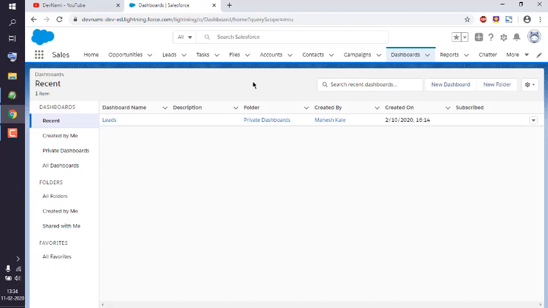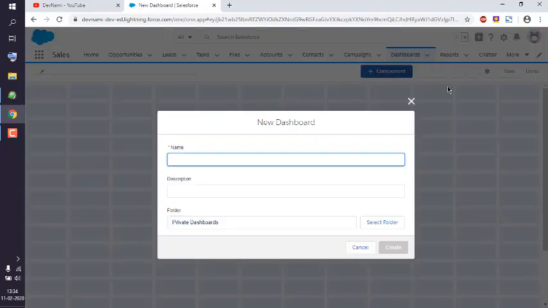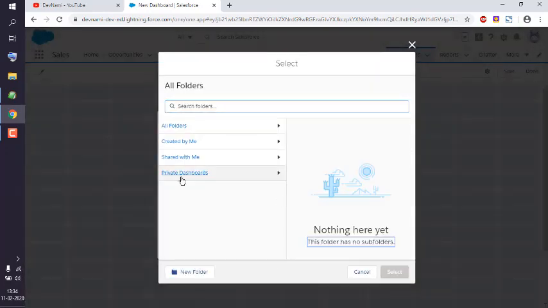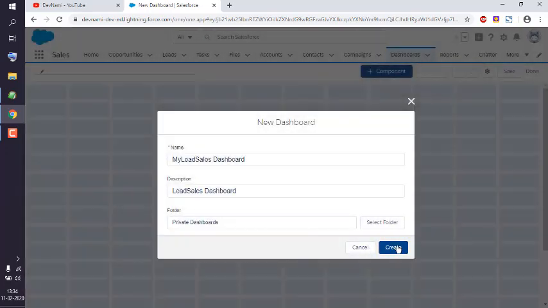Now here you can see I already have one leads dashboard, so let's go ahead and create a new one by clicking on New Dashboard. So this should load an interface where I get to name the dashboard. So my lead sales dashboard. Description, I can copy the same. Then currently only private is the good option for me, so select that folder, click on Create.